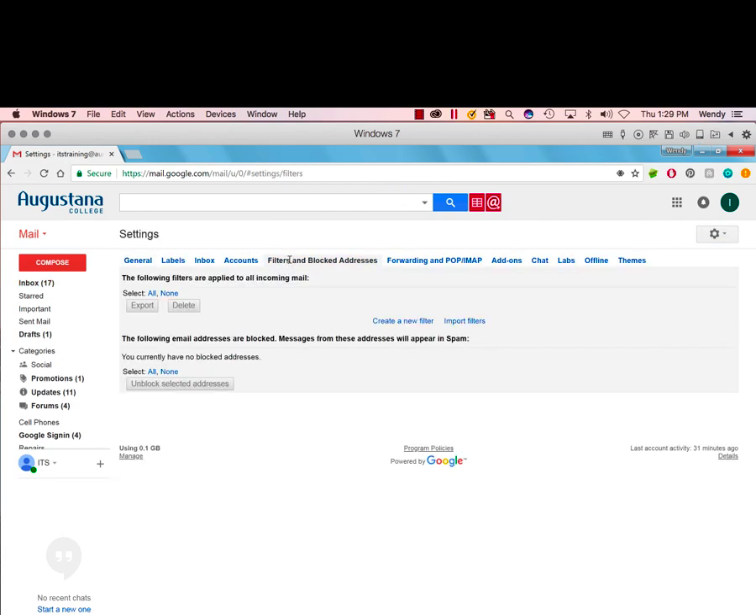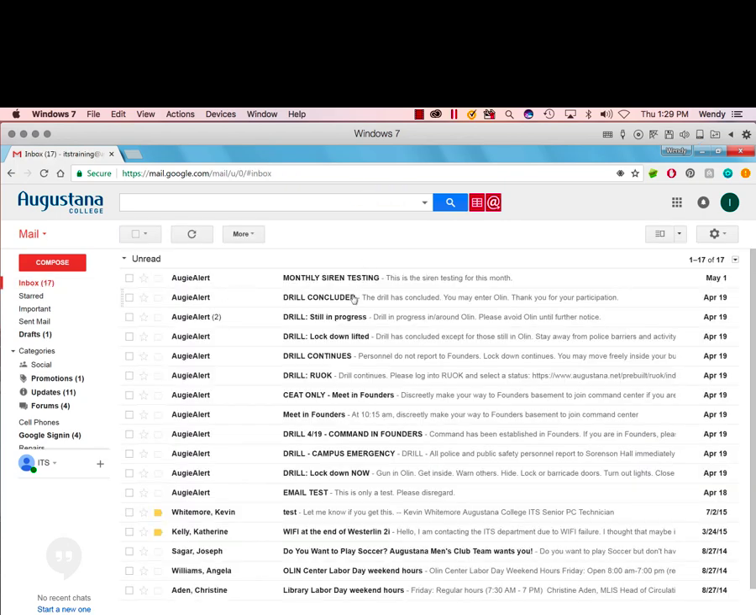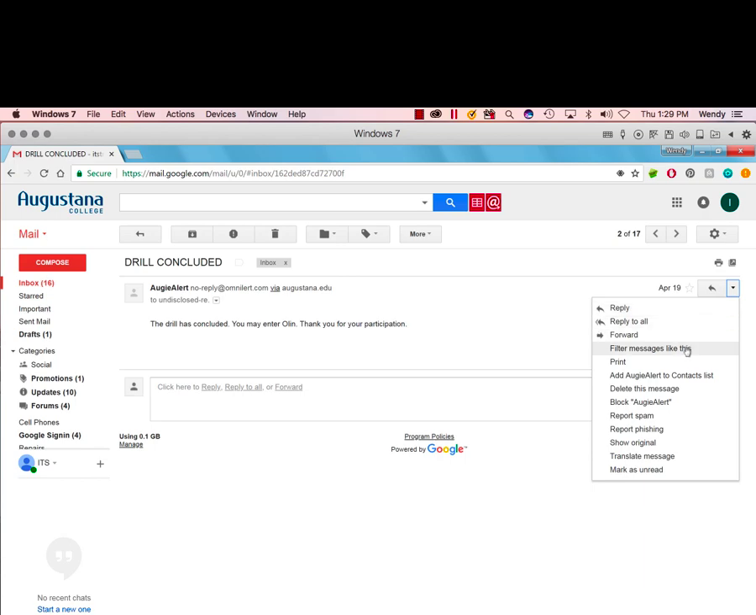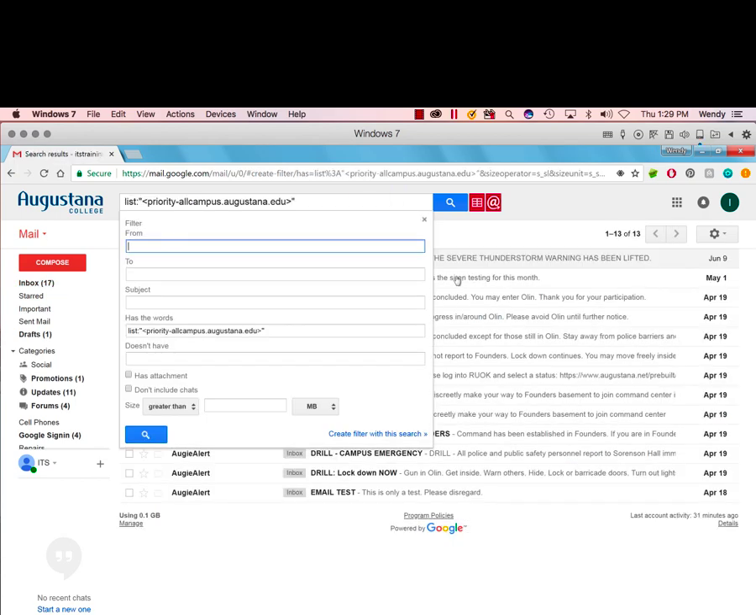Another setting might be a filter I'd want to apply. You can create a filter from here, but one of the easiest ways is to go to your inbox and open up an email. I'll say I would like to have all these from Augie Alert into a specific label. I can click and say filter messages like this. And you'll see all of this says Priority Campus. We can add a subject, a to, has attachments. Now I can create a filter with this search.